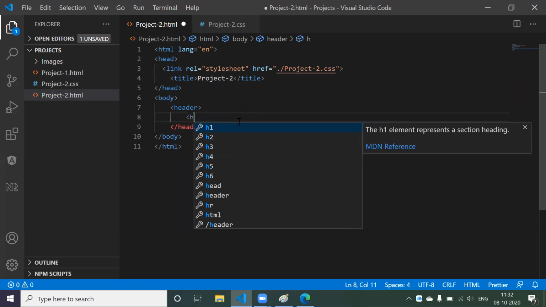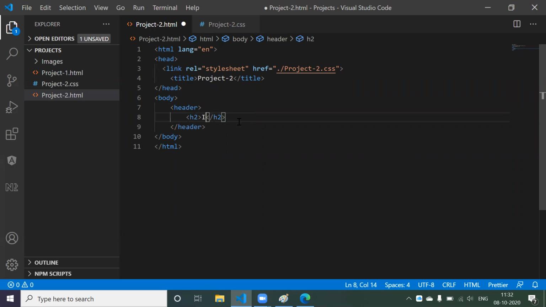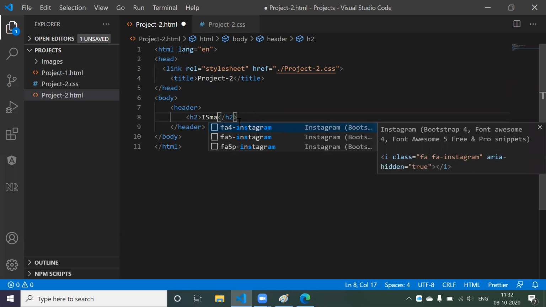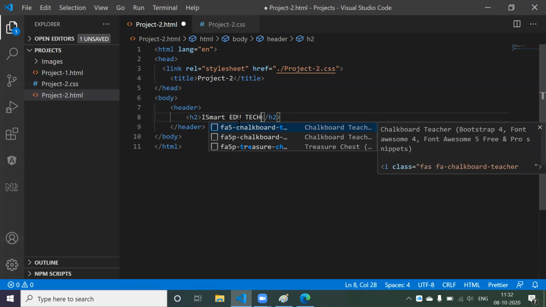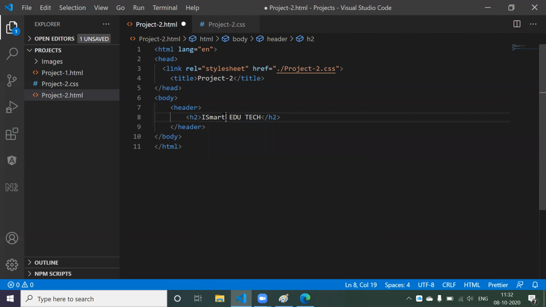So in H2, I'm gonna say iSmart edutech. So everything, let it be in the capital. Okay, fine. Now this is a header part. I'm gonna save it and just see how it is going to look like.